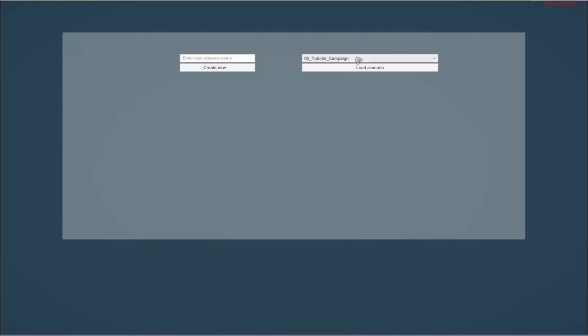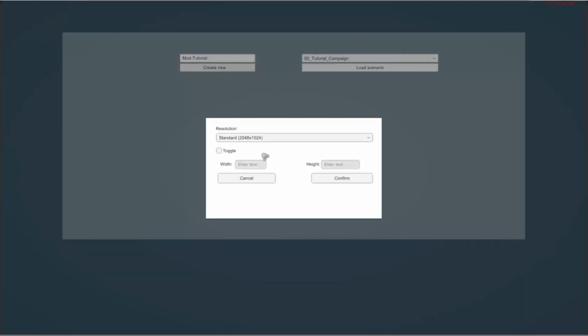You can either load the previously created scenario or your mod, or you can create a new scenario with your custom name. So for this I will name this mod tutorial and I'm going to create new scenario.